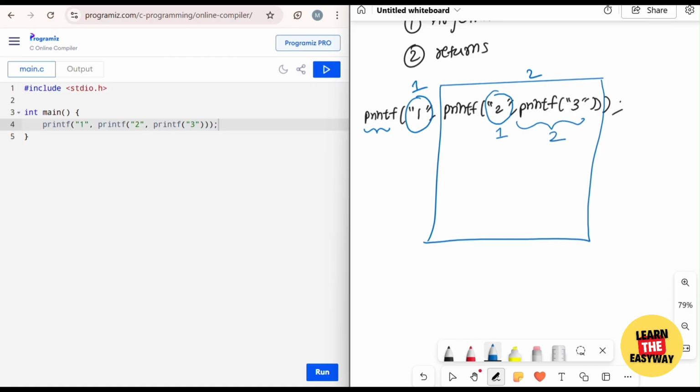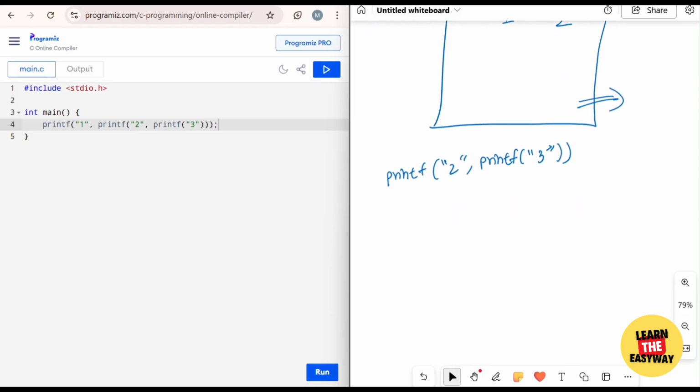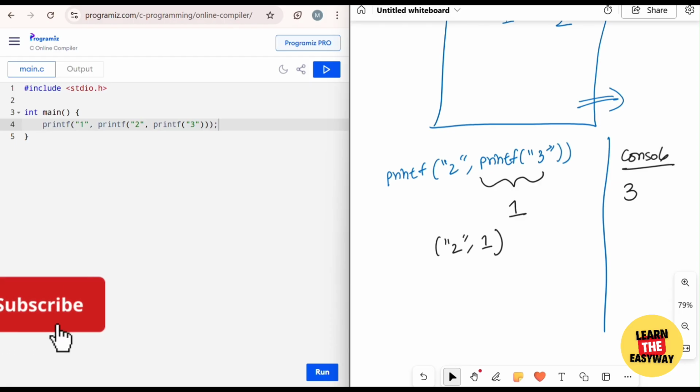The C compiler will start evaluating the printf function from right to left. So first of all it will check this argument. We know what printf will return: the number of characters it printed on the console. We have a printf here, so on the console it will print 3. The number of characters it printed is just one character, right? So its return value will be 1. How does the printf statement look now? 2 comma 1. We know it.